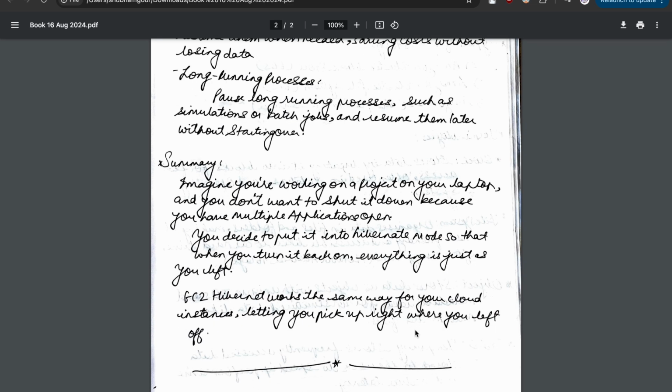So let us do an overall summary of whatever we have learned so far. Imagine you are working on a project on your laptop and you don't want to shut it down because you have multiple applications running in parallel. So you decide to put it into hibernation mode, so that when you turn it back on, everything is just as it was before. EC2 hibernation works the same way for your cloud instance, letting you pick up right at the place where you left off.